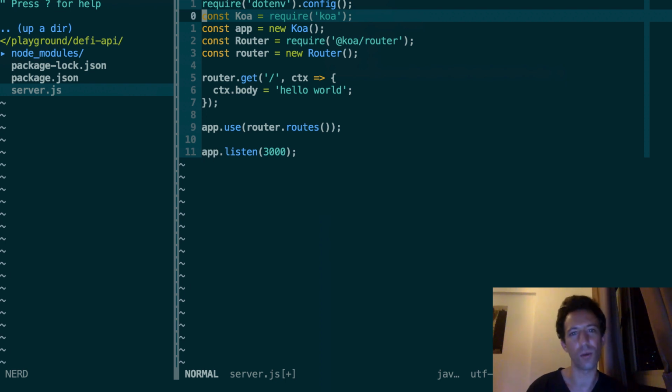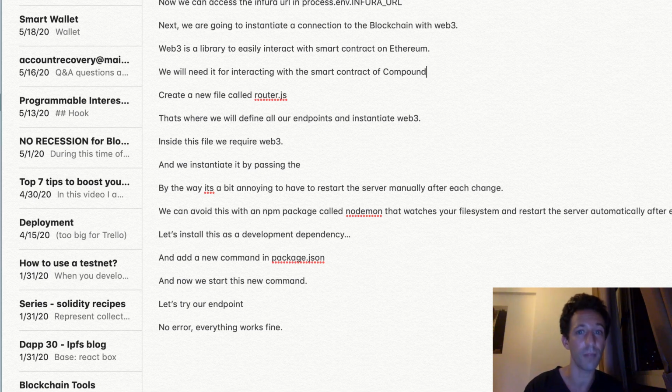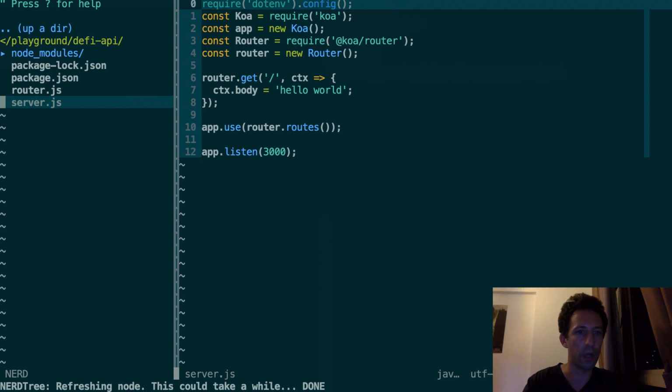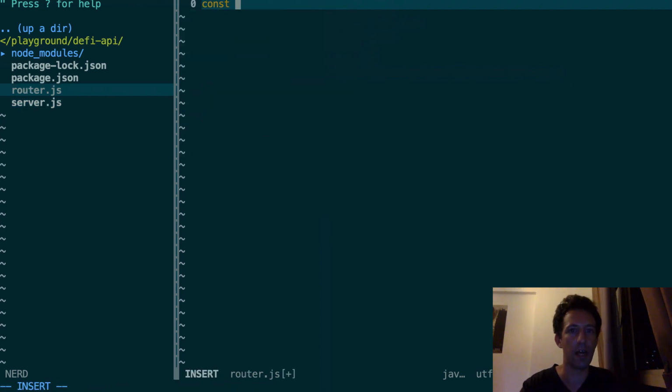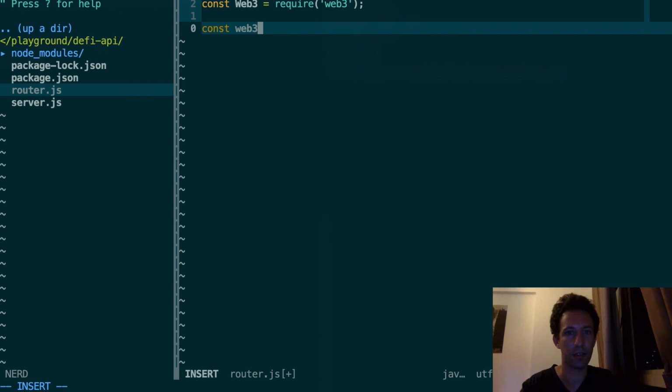Next, we are going to instantiate a connection to the blockchain with Web3. Web3 is a library to easily interact with smart contracts on Ethereum. We will need it for interacting with a smart contract of Compound. So we're going to create a new file called router.js. That's where we will define all of our endpoints, and that's where we will also instantiate Web3. So we go in this new file and we require Web3 and we instantiate it like this by using its constructor and using the Infura URL.